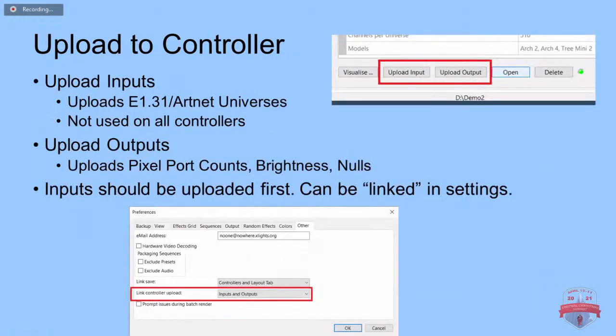So once we have all our settings set up in xLights and everything looks good, in the controller tab there are these options to upload inputs and outputs. And inputs will upload your E1.31 universes, and sometimes it does the start channel for DDP style controllers.